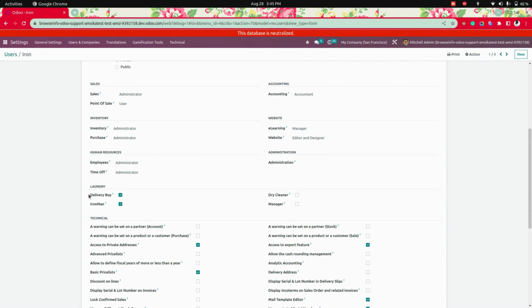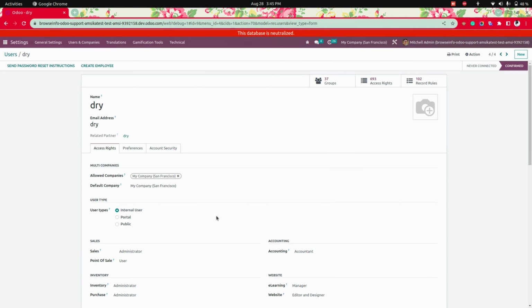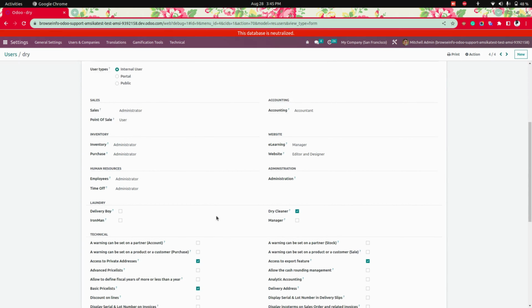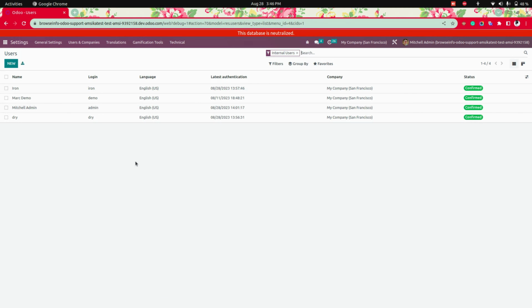You can separately create one user as a delivery and just enable that, which is not an issue. For this particular iron user, I have given access rights for iron as well as the delivery. Now here you can see I have created another user in the name of dry. This user has access for only the dry cleaner. So after enabling this access right, now let's set up some configuration.